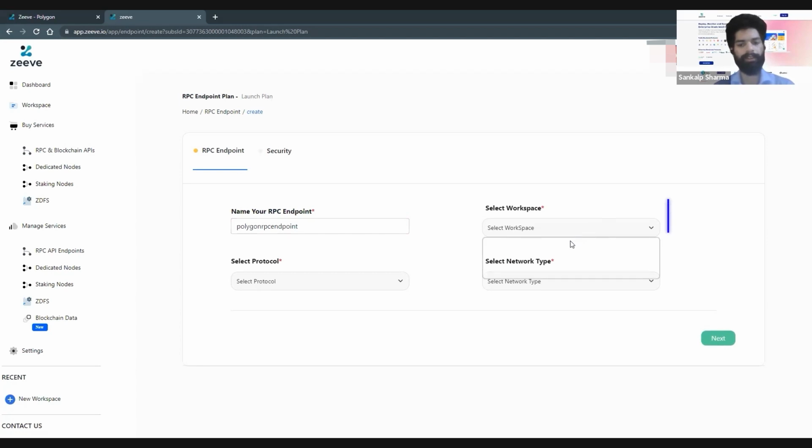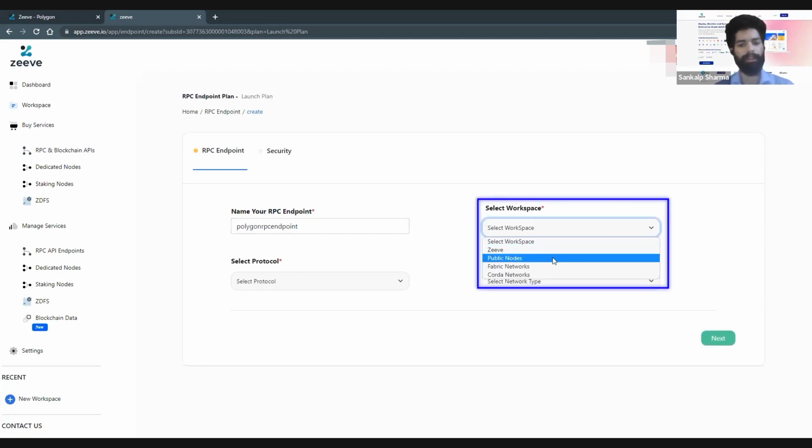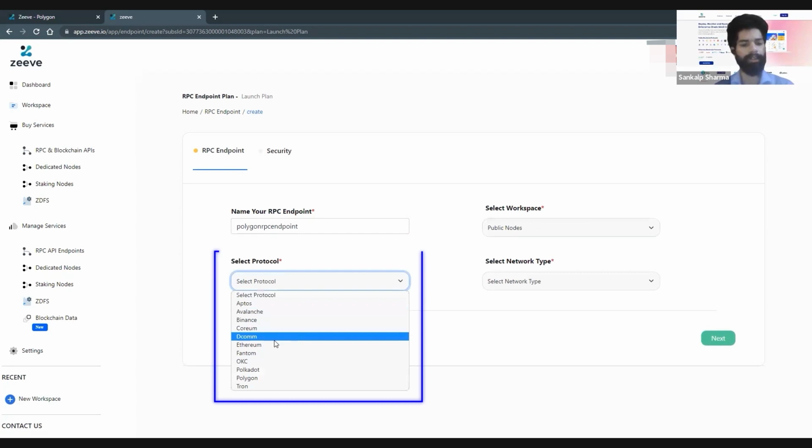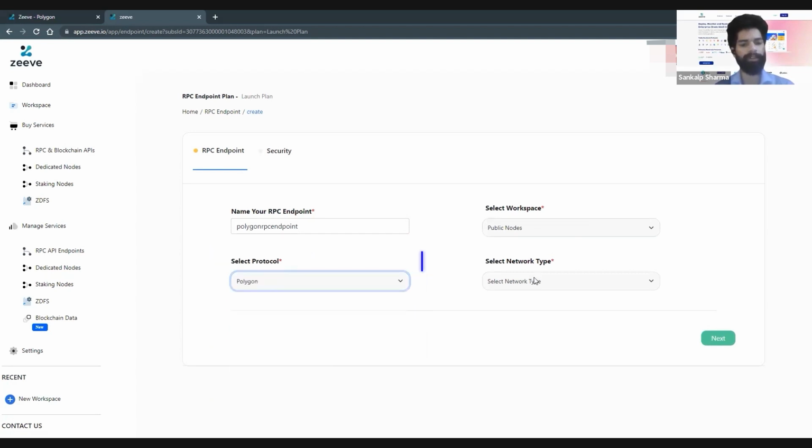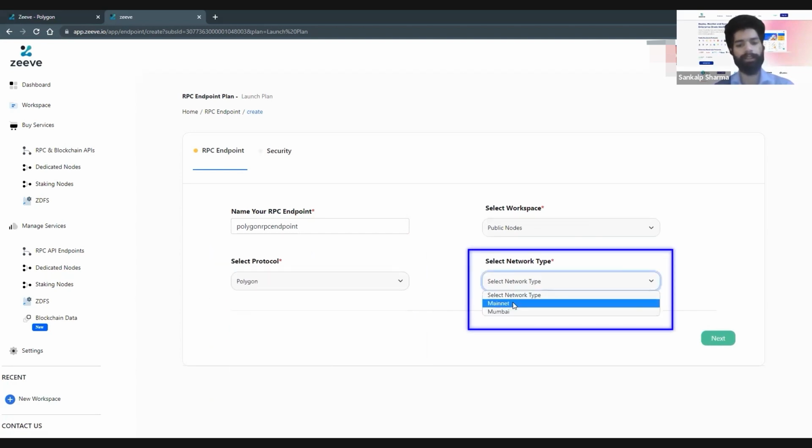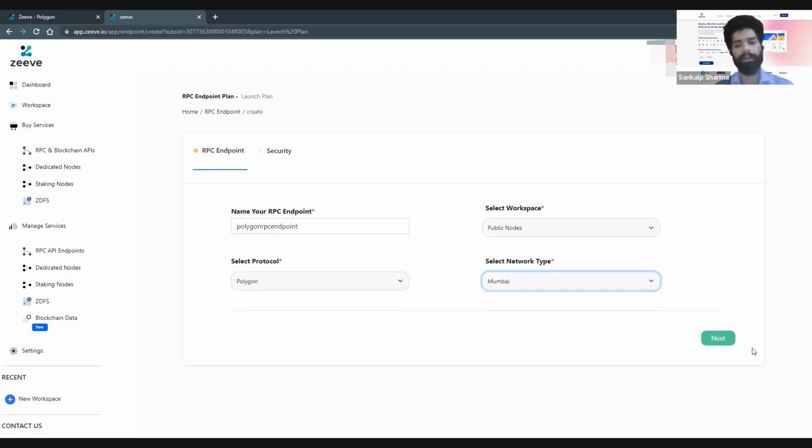and I can set the workspace where I want this to be presented again. So I set the public nodes again. I can set the protocol that I want to create this endpoint for, select the network, whether it's mainnet or Mumbai, and just click on next.